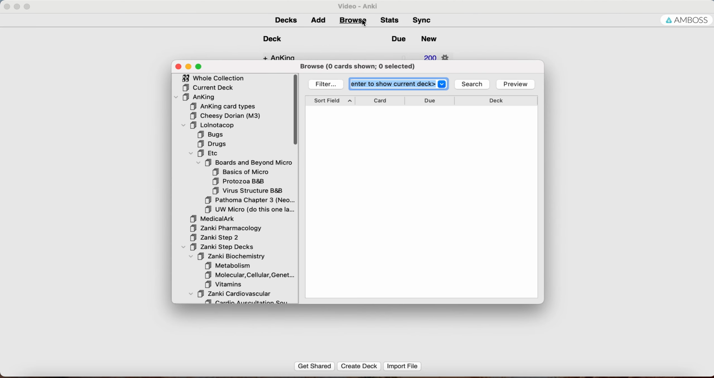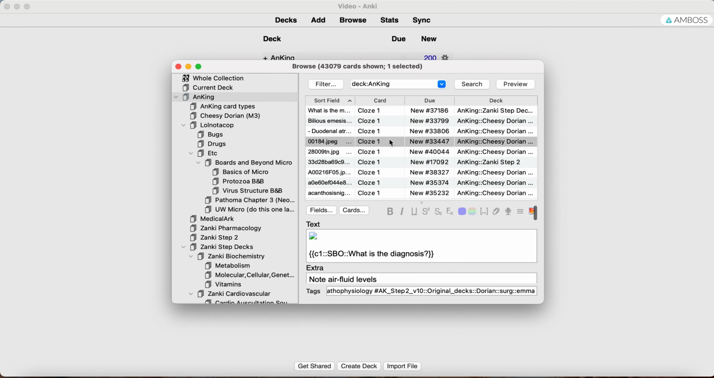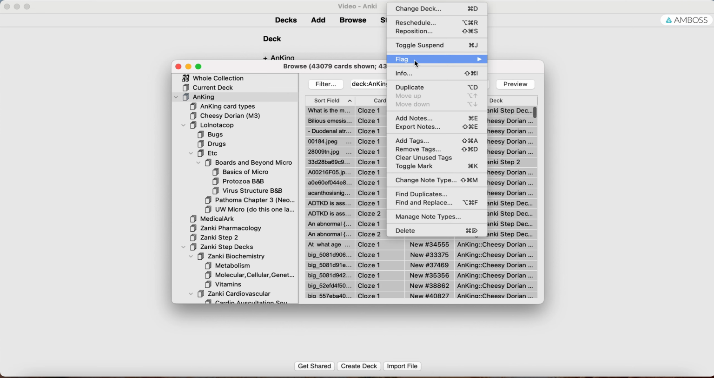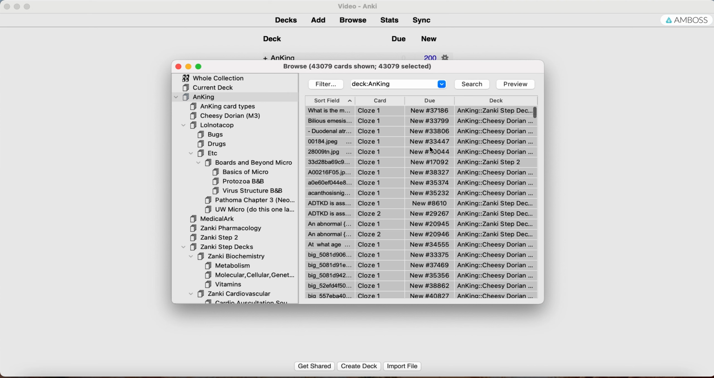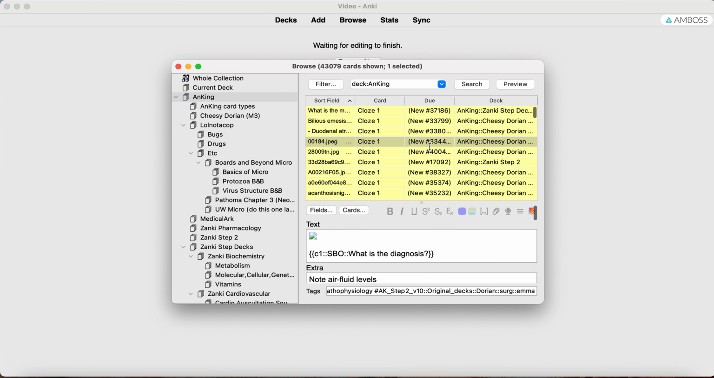But what we're going to do, we're going to go to browse. We're going to select on Anking. Going to hit Command A, and that will select all the cards in the deck. And I'm just going to suspend it. This means I will never see these cards in my rotation as I go throughout the day. So I'm never going to see these cards now.